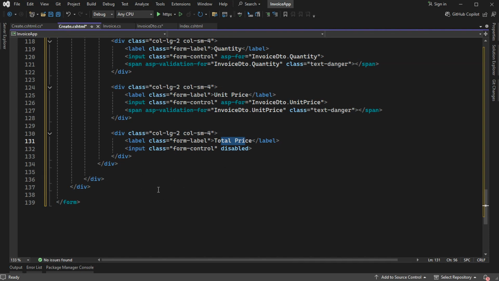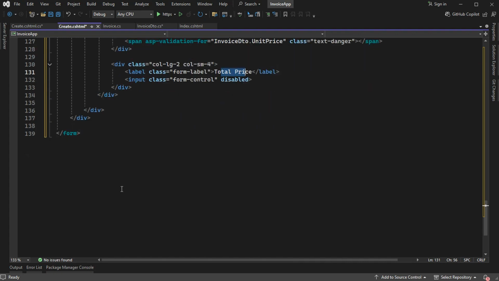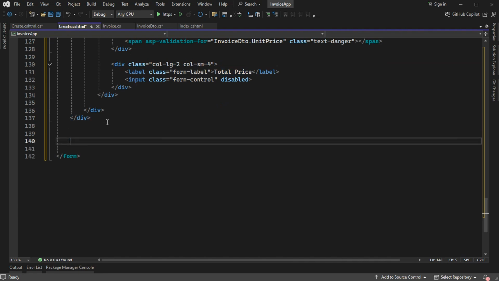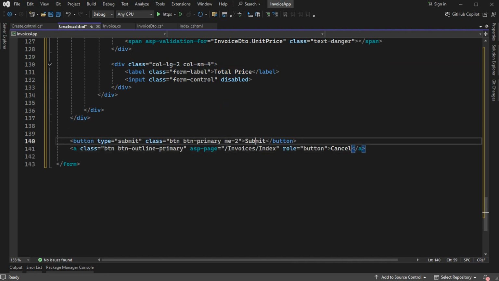Now let's add 2 buttons, the submit button and the cancel button. So after the last card we can create the 2 buttons. So this is the submit button, and it allows us to submit the form. We can see that the type here is submit. And this is the cancel button. So when we click on cancel, we will go to the list of invoices.